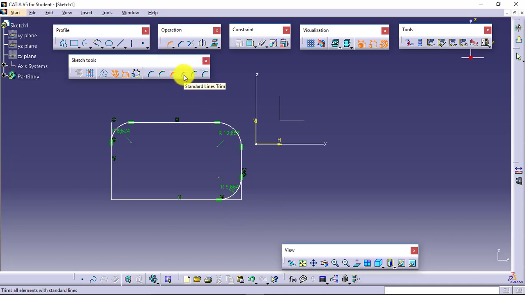Again we have standard line trim. When you go for the trimming, it will only trim the standard lines. It will not trim the reference lines and so on. As of now I don't have those, so it will be default applicable.